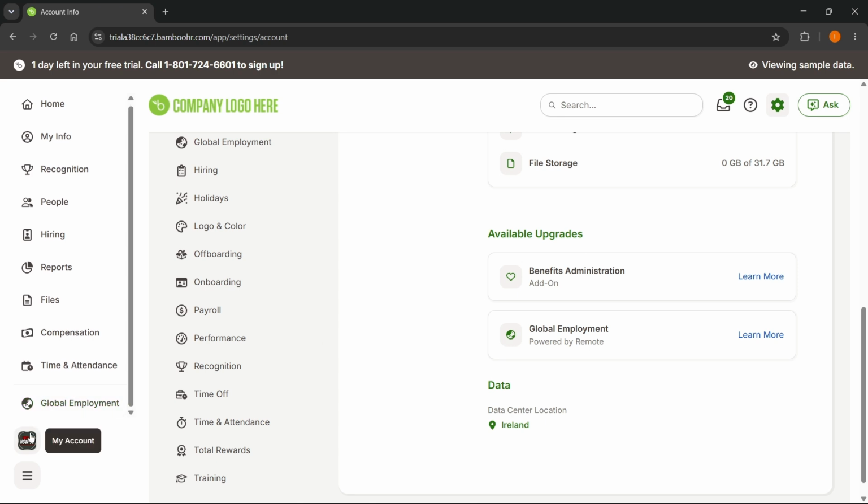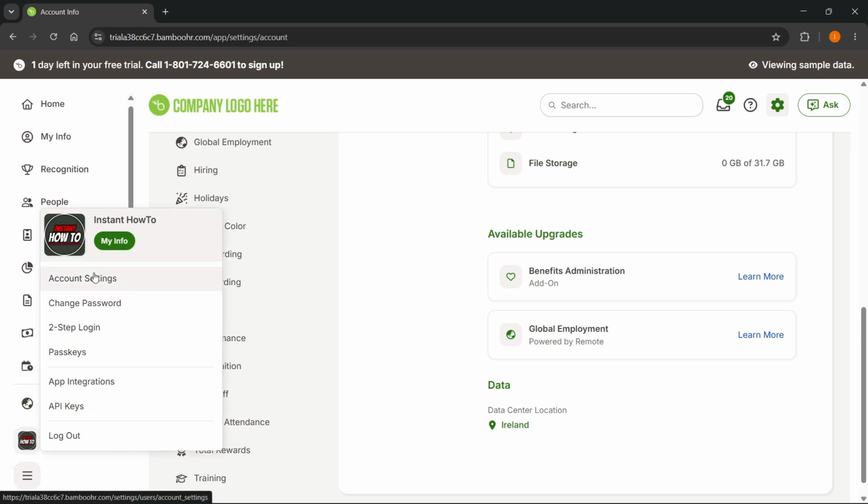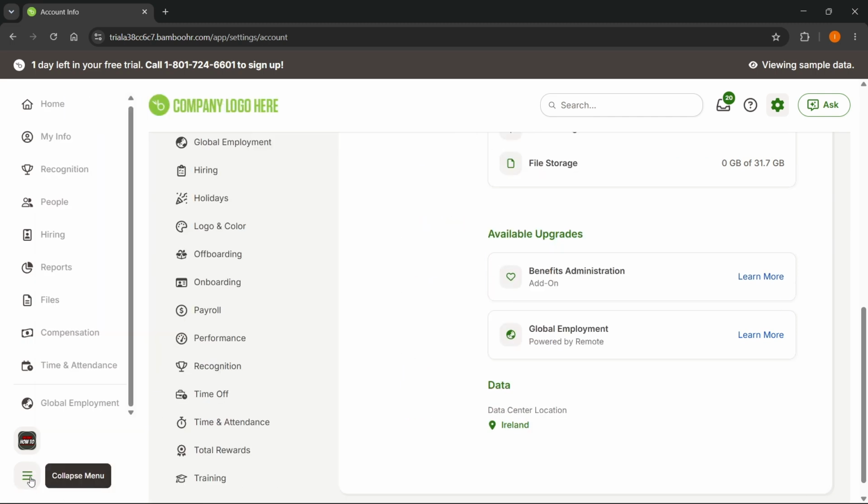Now from here you also have your account, so if you click on that, you'll be able to see your account settings, change your password, manage your two-step login, you'll be able to get your passkeys, see app integrations, get API keys, and of course, last but not least, log out of your account whenever you're done with your work. And then this button is just going to collapse and expand the menu.